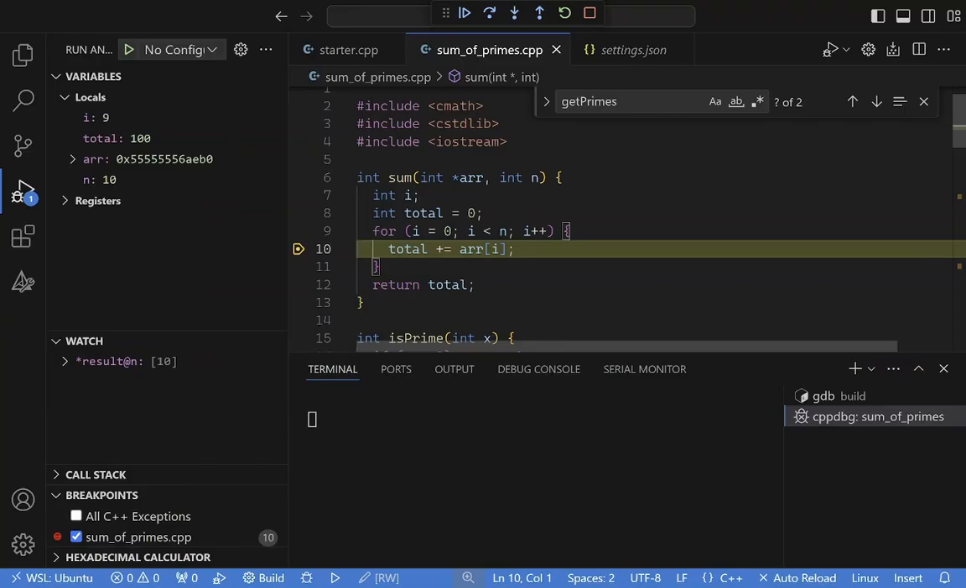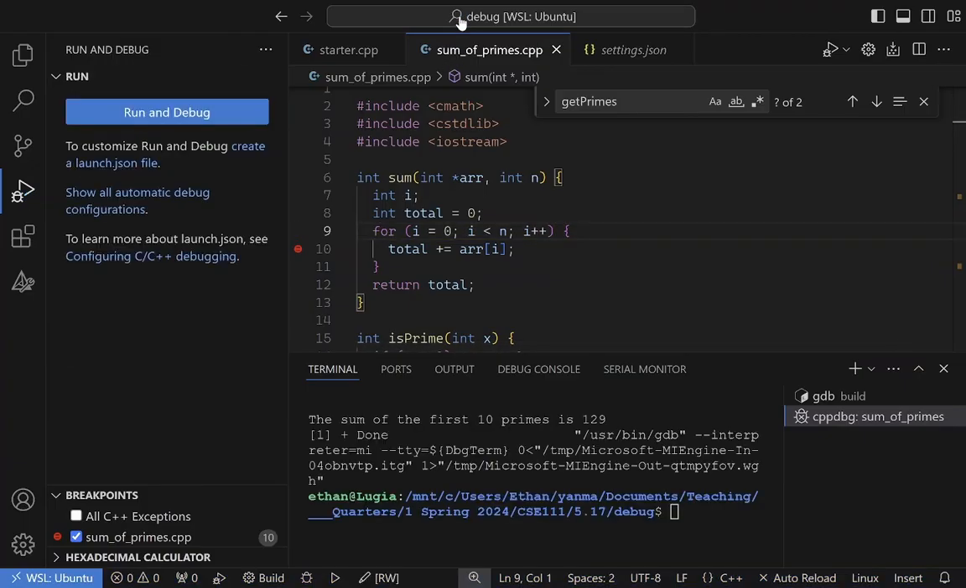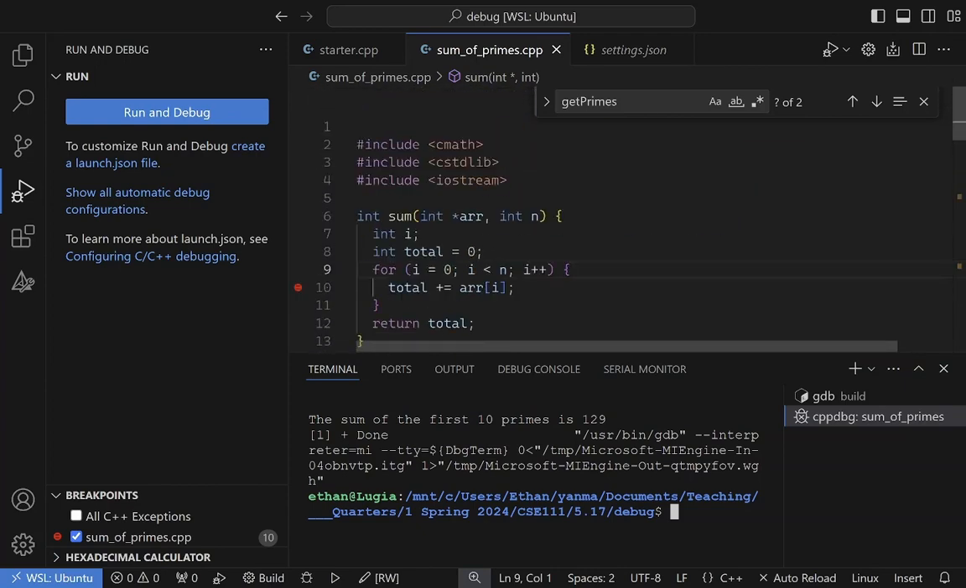Cool. Let's check i, and i is equal to 9. And it looks like our total is much higher, much more realistic. And if we step one more time, now it equals 129. And I will say that that is actually the correct answer here. We can see the sum of the first 10 primes is 129. So fantastic. We have now debugged this program to its fullest.